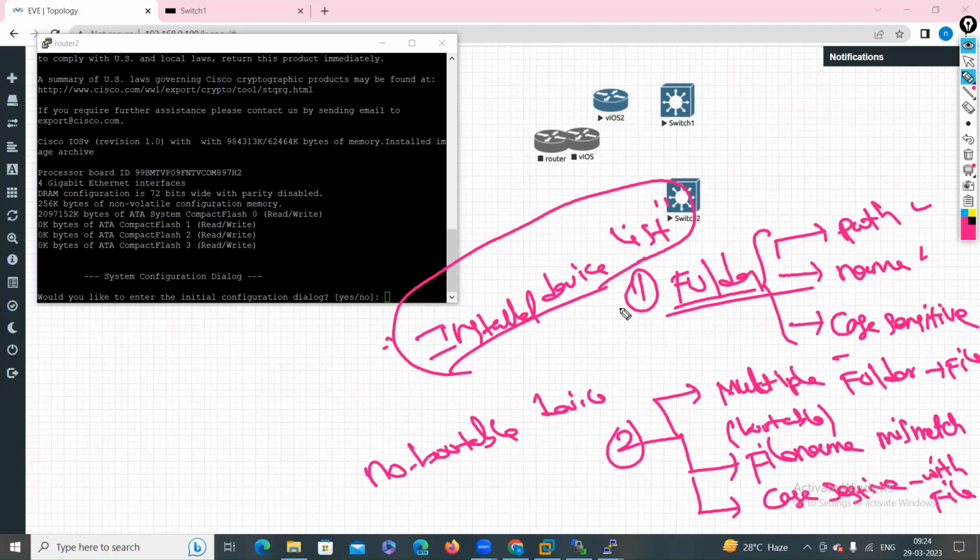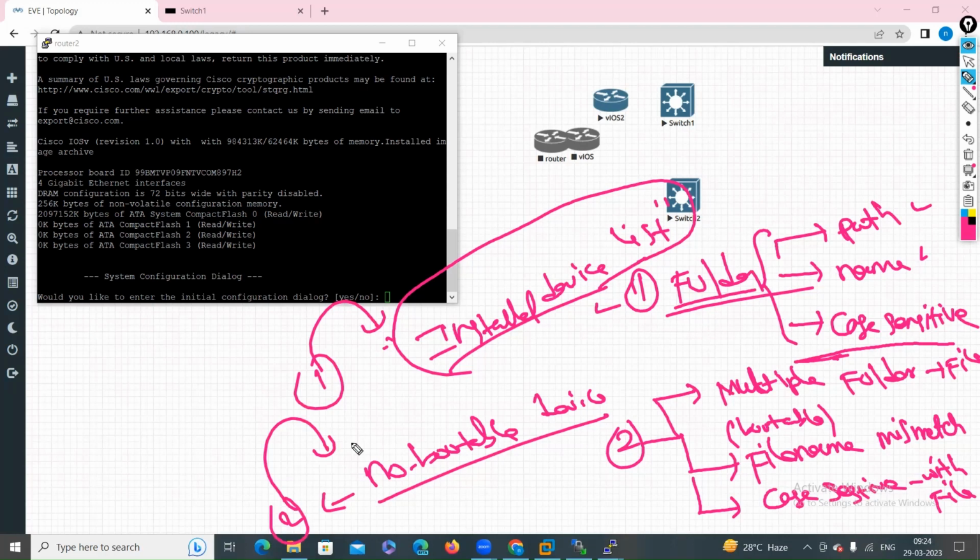Two types of error you will get. One is that it's not showing in your installed devices list. This is one type of error, and no bootable device is another type of error. And these are all the possible errors, six types of mistakes you may make. Because of that, you will get this result: it will not show in your installed devices list, and you will get the no bootable device error when you try to work with that particular device. Clear, guys?